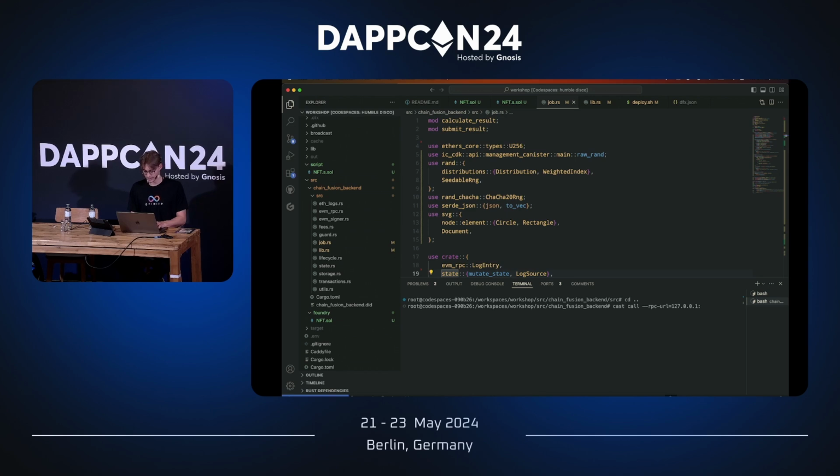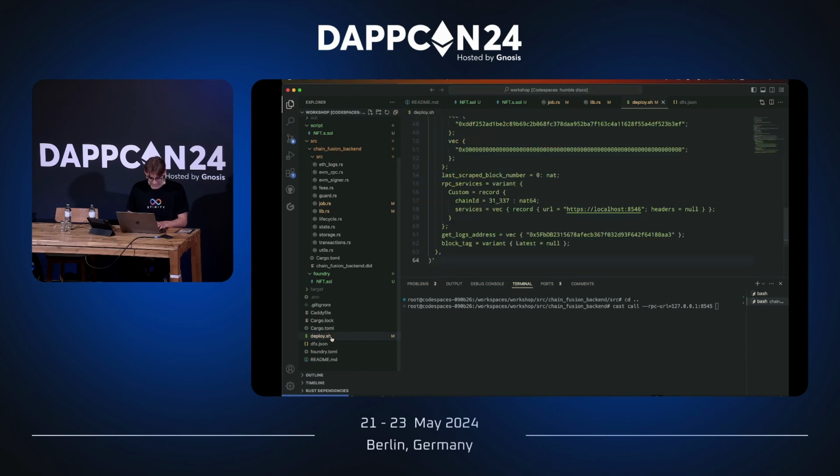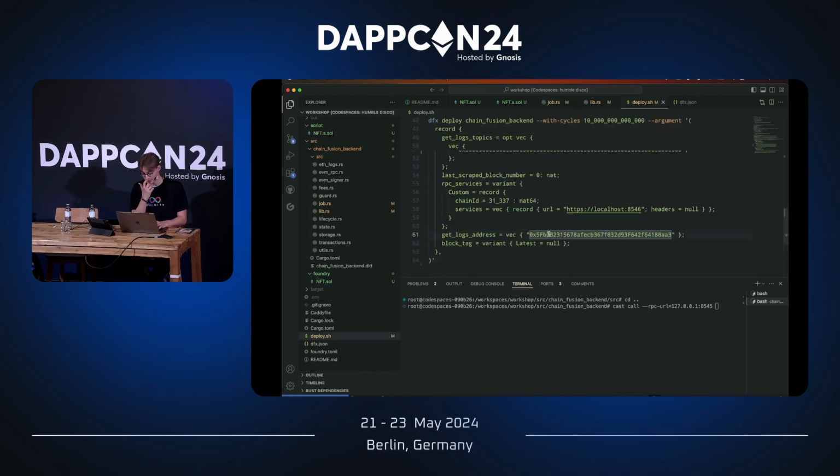So --rpc-url equals 127.0.0.1, and then the port that Anvil runs on is 8545. Then we have to specify the contract address that we want to call. We can get that from the deploy script again. It's this one here, because the deployment process already starts from the beginning. The contract address is deterministic, so I can just add it here and it doesn't change.